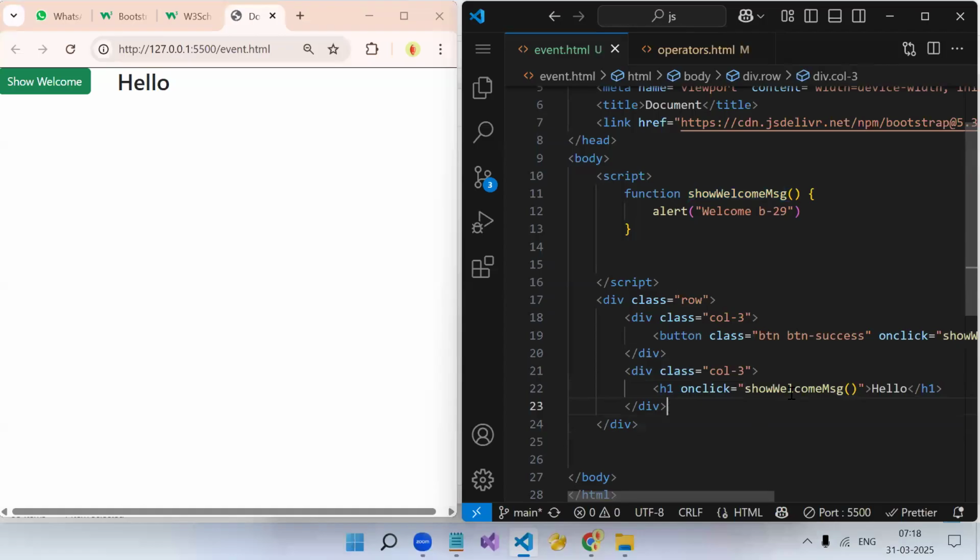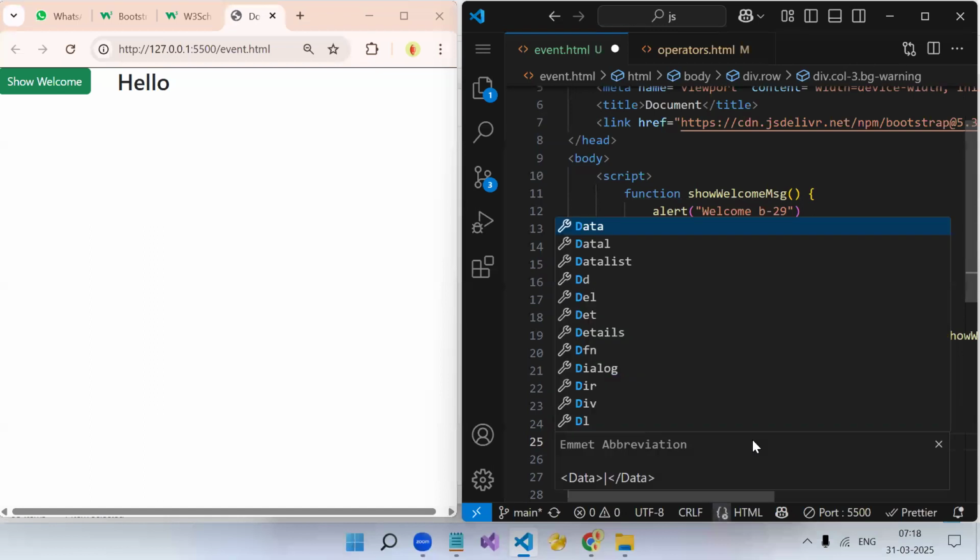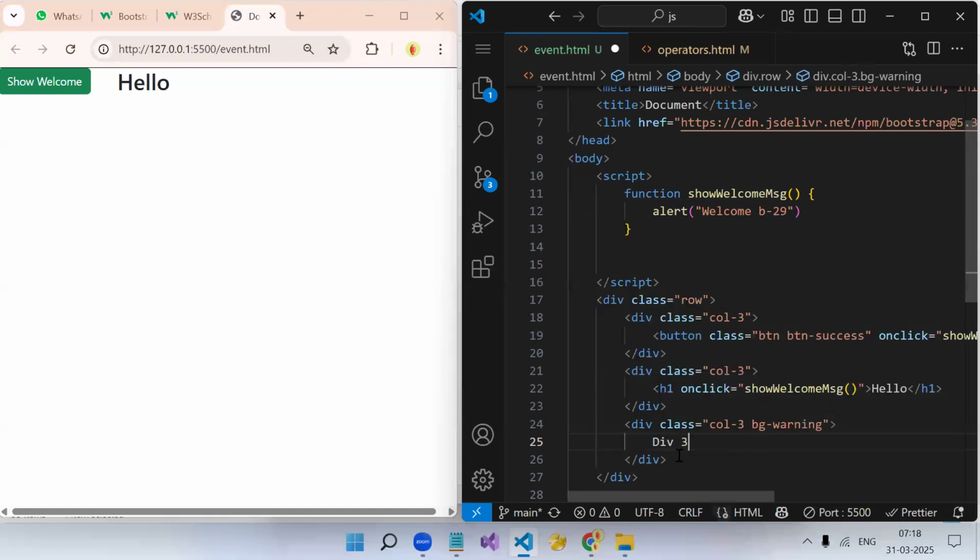After that, I'm creating one more column and here I will add a background color, bg-warning. What color does bg-warning give? What color will we get with this bg-warning class? Bootstrap. Kind of a yellow and orange mix.